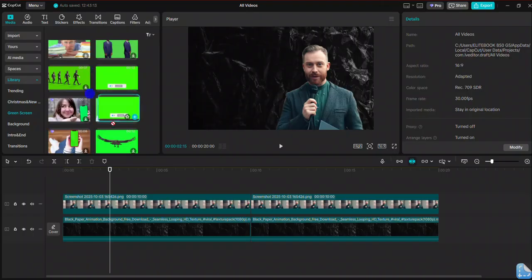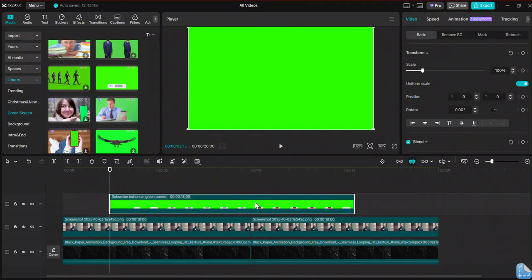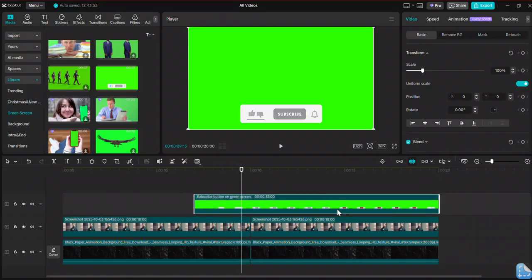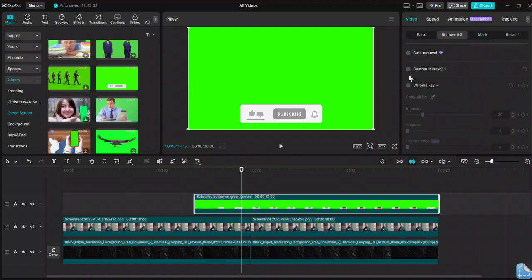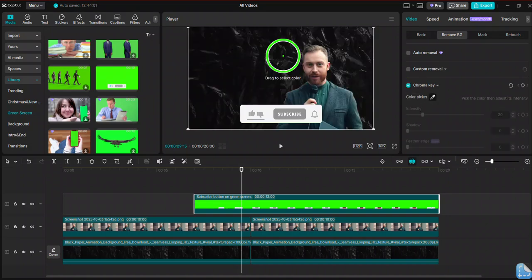So now drag it to your timeline. Drag it to your timeline like this. Now change the position like this. So I select the green screen, go to Video, Remove BG, and make sure to check the chroma key. After you check the chroma key, don't touch anything, just click on the screen.